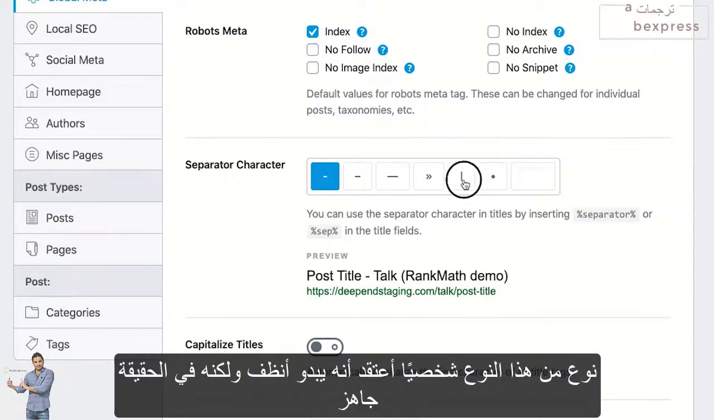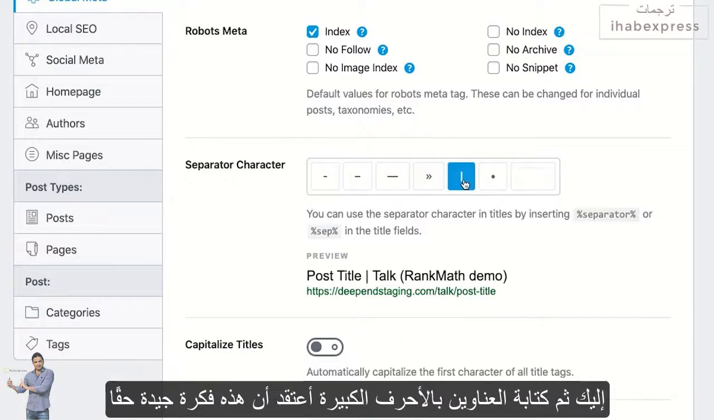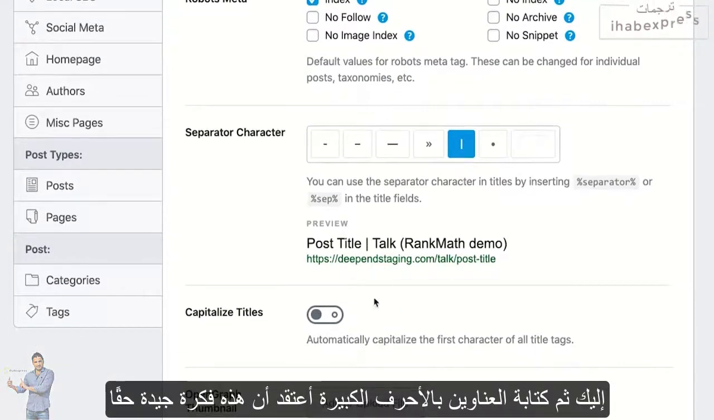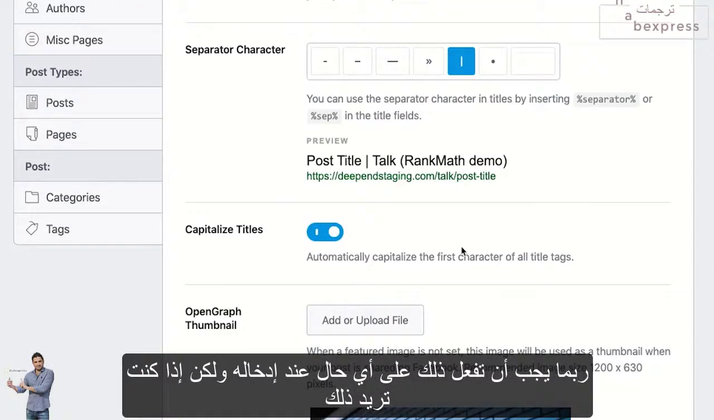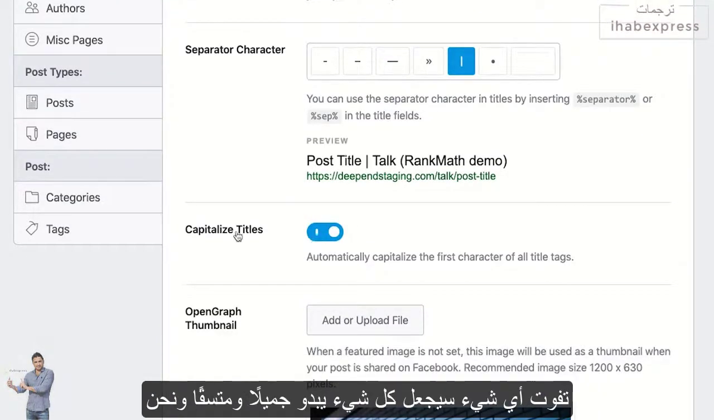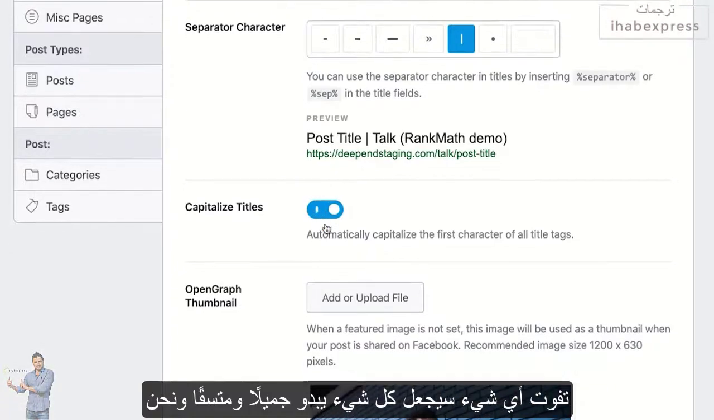If you'd rather, I kind of like this one personally. I think it looks cleaner, but it's really just up to you. And then capitalized titles. I think that's actually a pretty good idea. You probably should be doing that anyway when you input it, but in case you miss anything, it'll just make everything look nice and consistent.